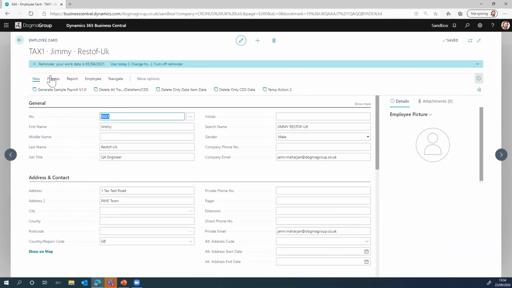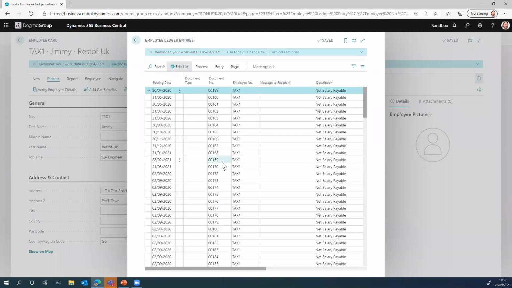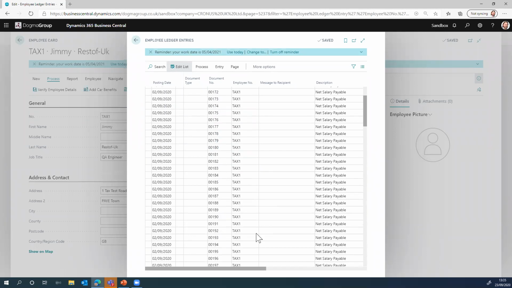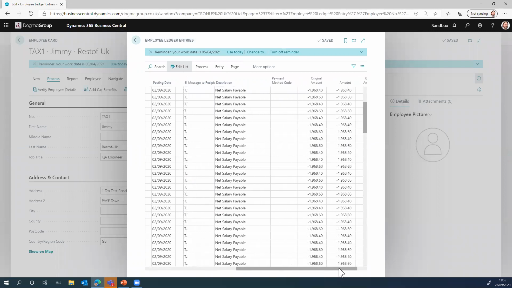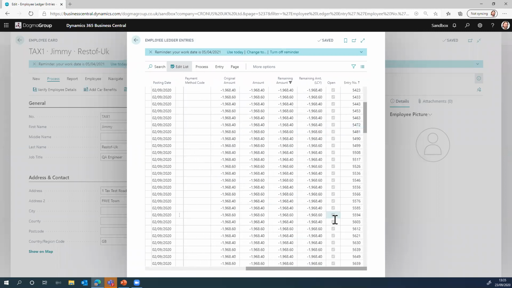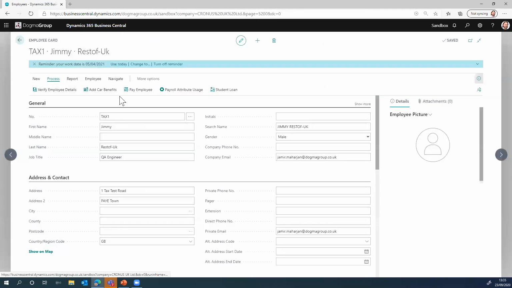From the system, we also have the ability to view information. If I wanted to add car benefits, we can add car benefits. If you wanted to see the payment history of an employee, you can view that. It gives you a full breakdown of all the different payment cycles this person has been through, and enables you to see the amount you paid and so on. Again, you get a lot of information. If you want to see information about the student loan, you can see what student loan and what level of student loan, and you can manage that.